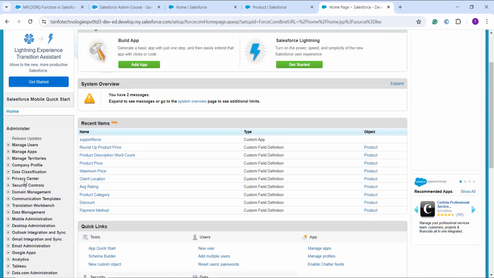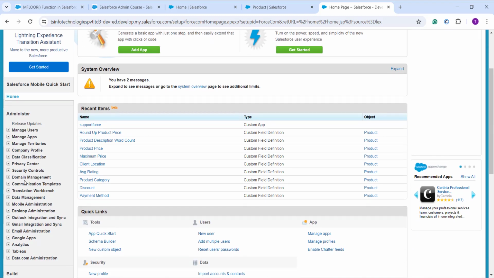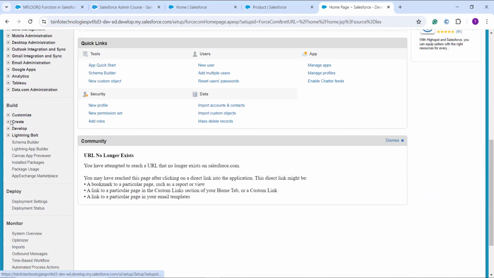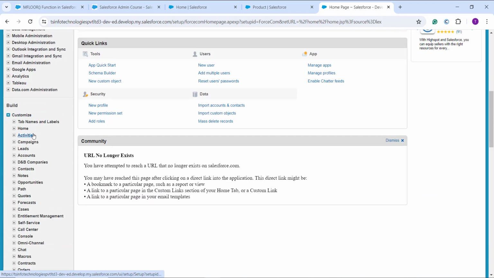Now you need to scroll down, and here you will get the Administrator section on the left side. You need to scroll, and under this you will get a Build section. You need to expand the Customize dropdown.